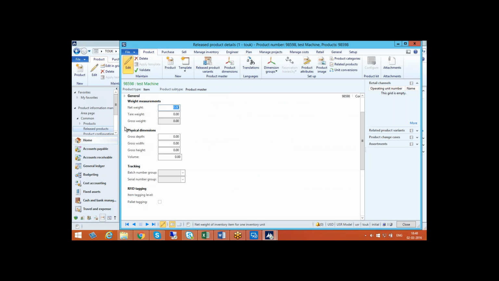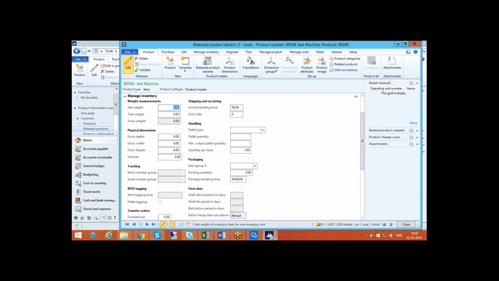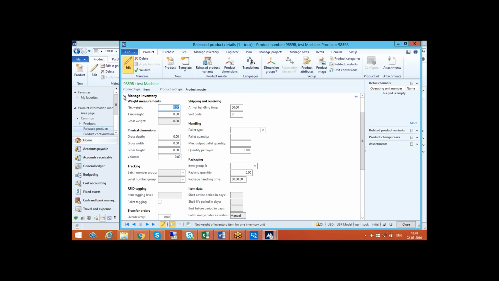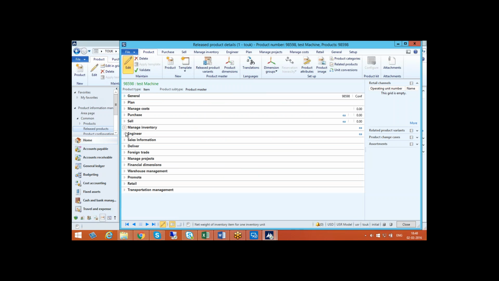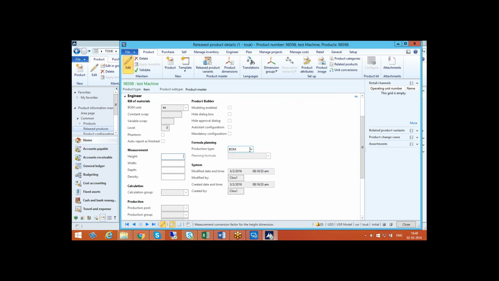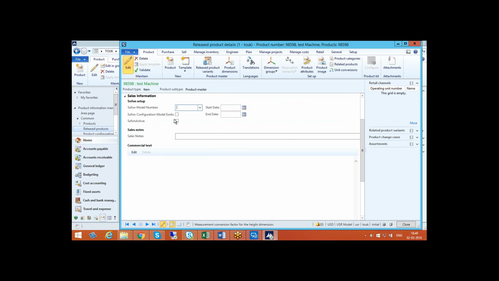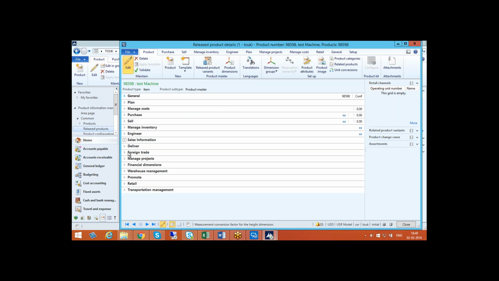Then manage inventory. This is for your weight. There are serial number group, over delivery, under delivery, anything related to managing inventory. Then engineer, it's related to production, like production type, whether it's a BOM type item, and any measurement can be set here. Then sales information, this is for your SOFON, the SOFON model number, start date, active, and all that.